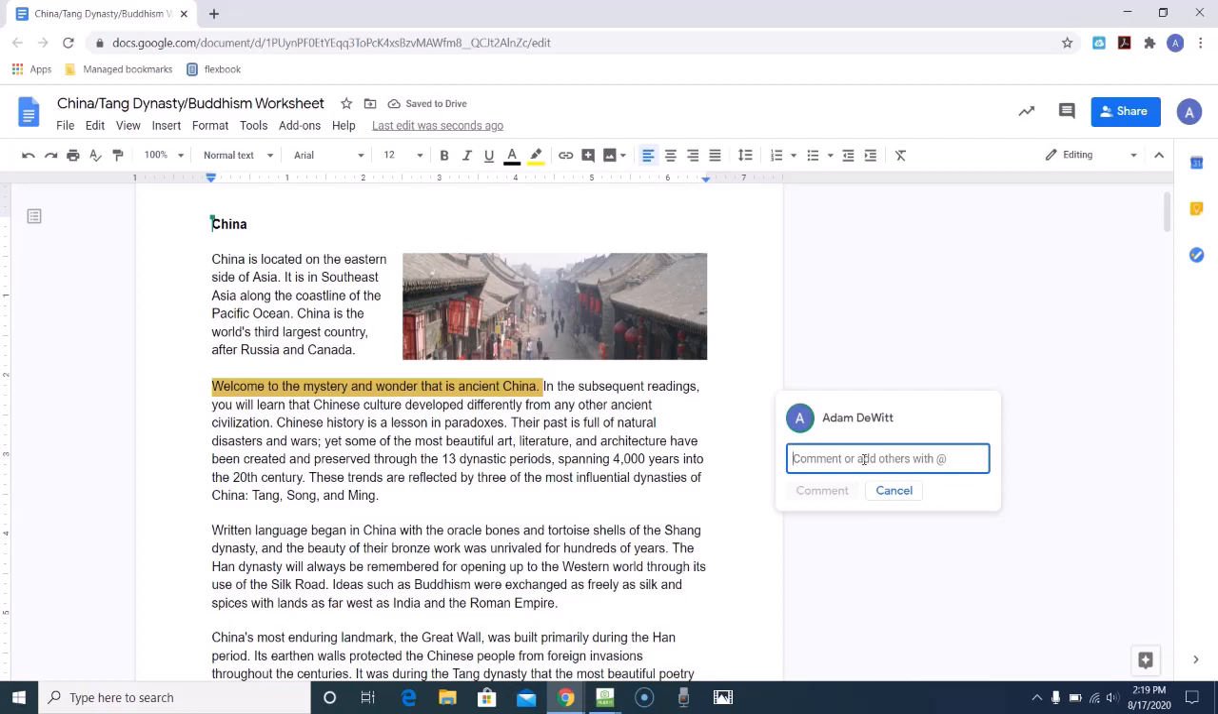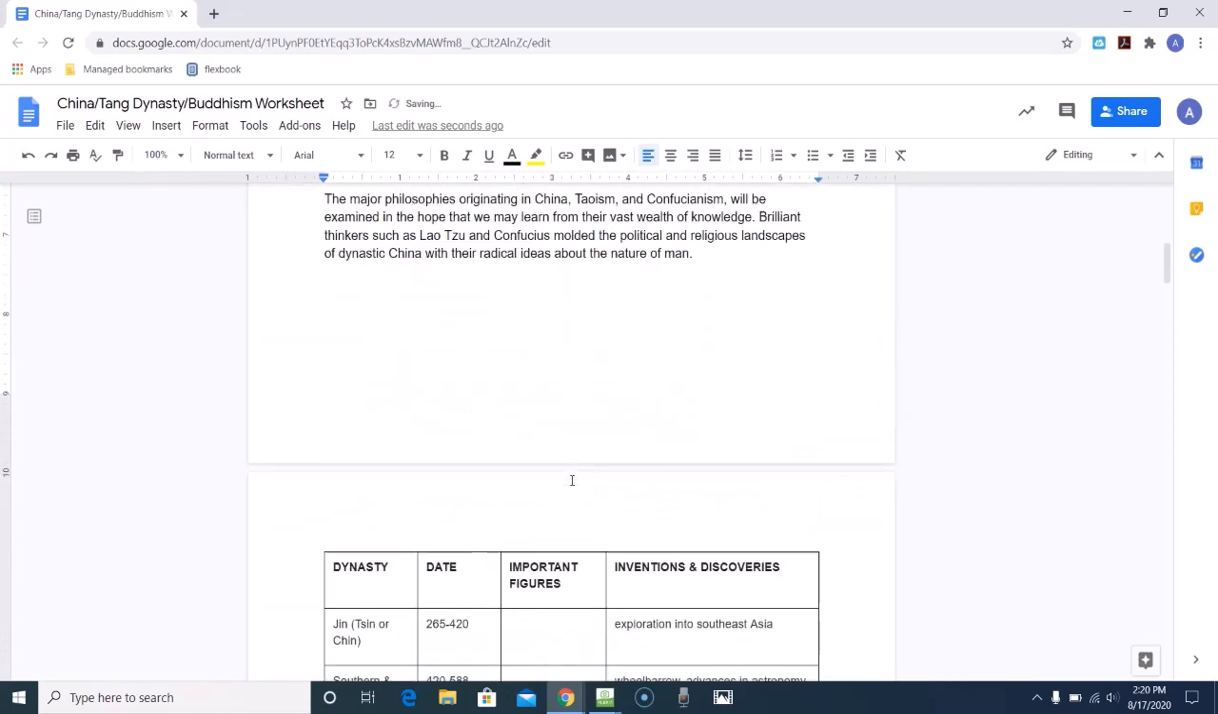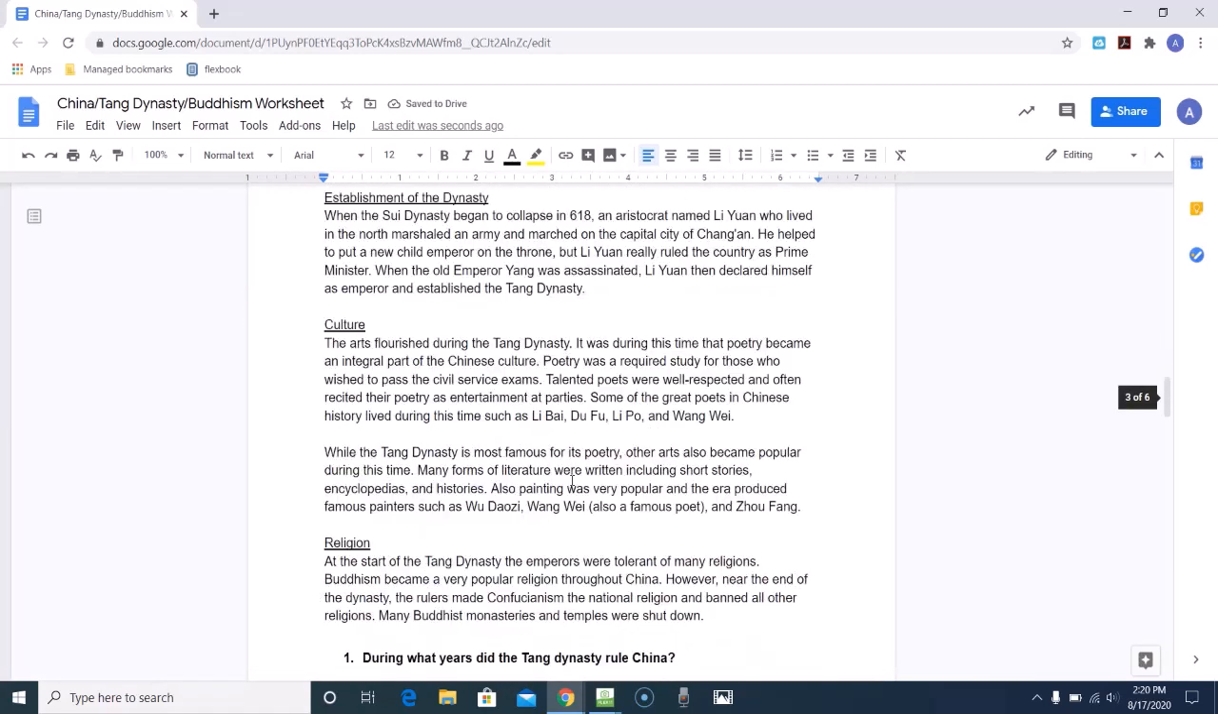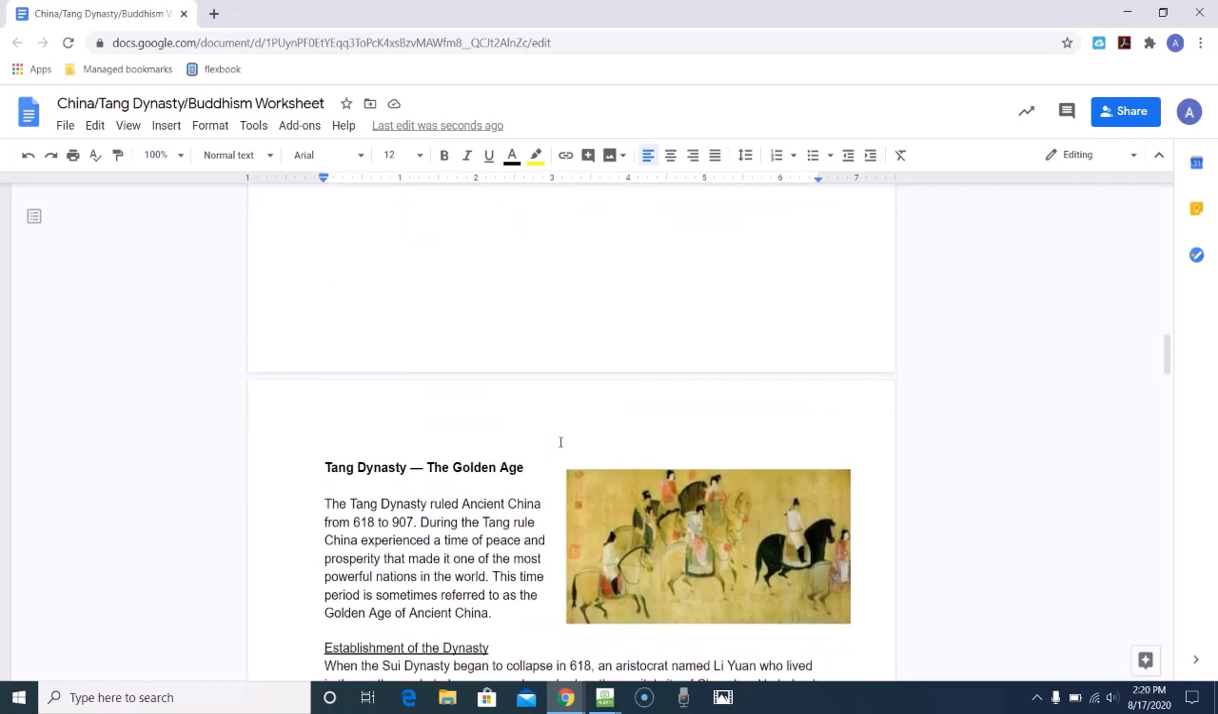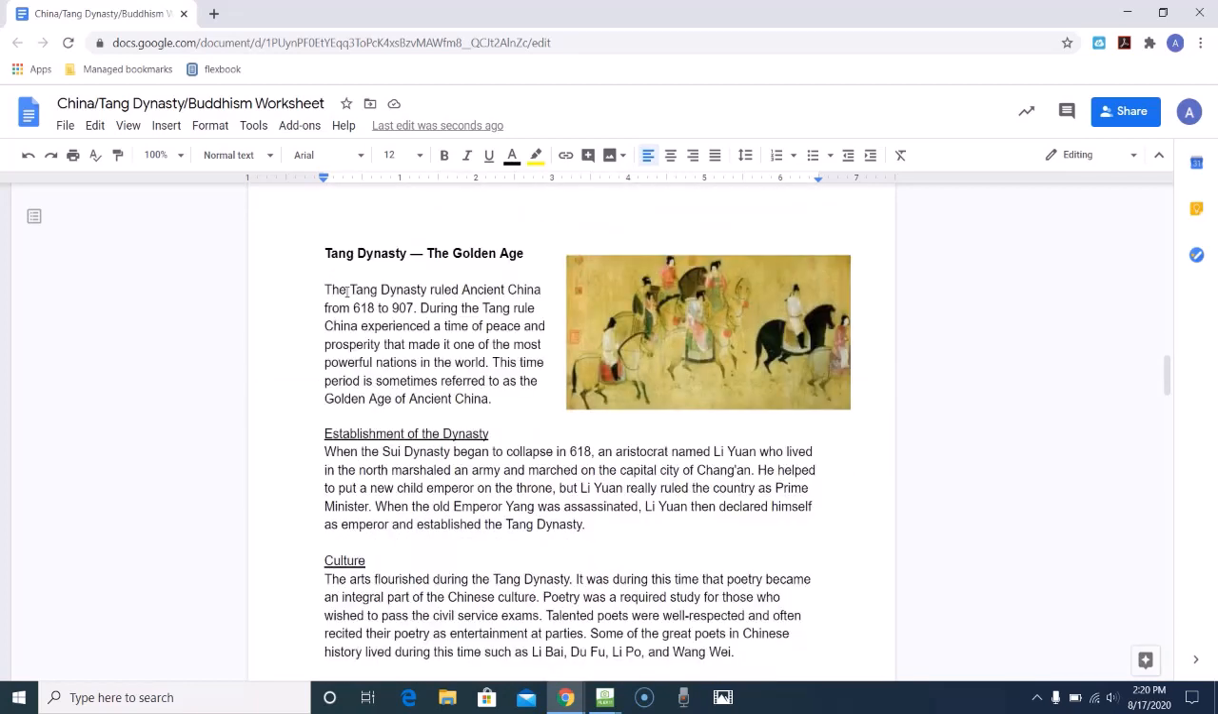And this could be something as simple as number one, or you could elaborate. You know, China is very mysterious. Whatever relates to the questions, as to why you're highlighting it. For instance, if that goes along with the first question that we have down here, during what years did the Tang Dynasty rule China? We could go right up here to the Tang Dynasty, and we can select the first sentence.